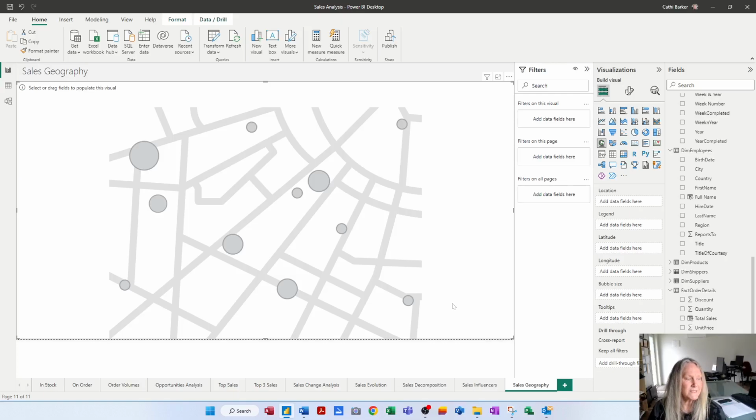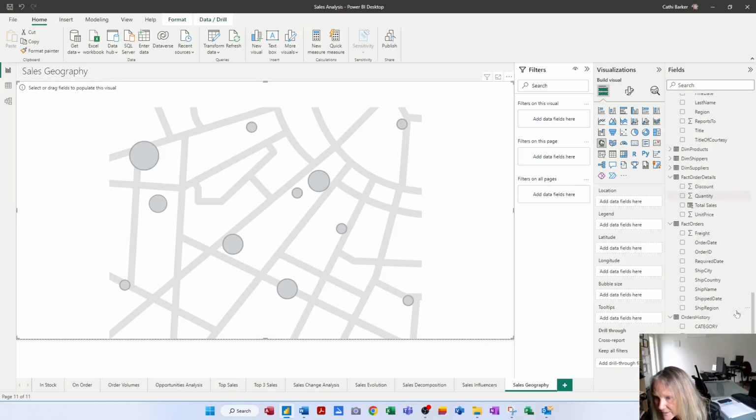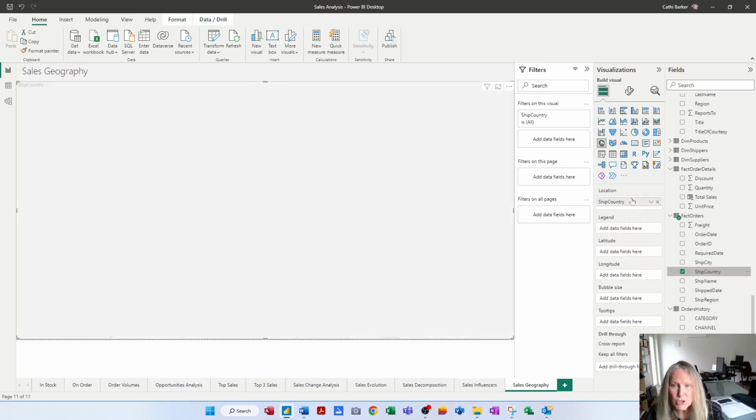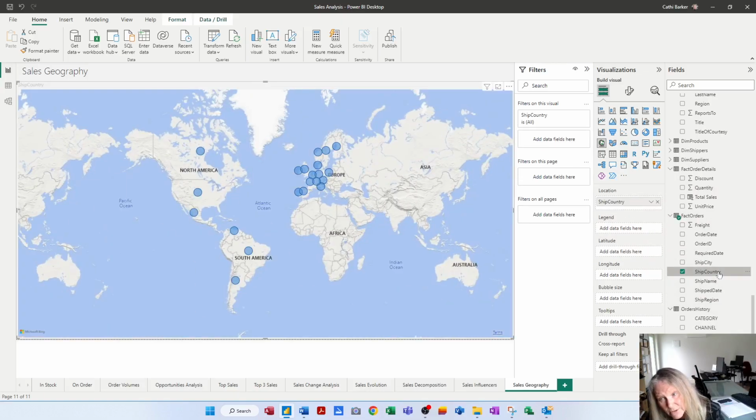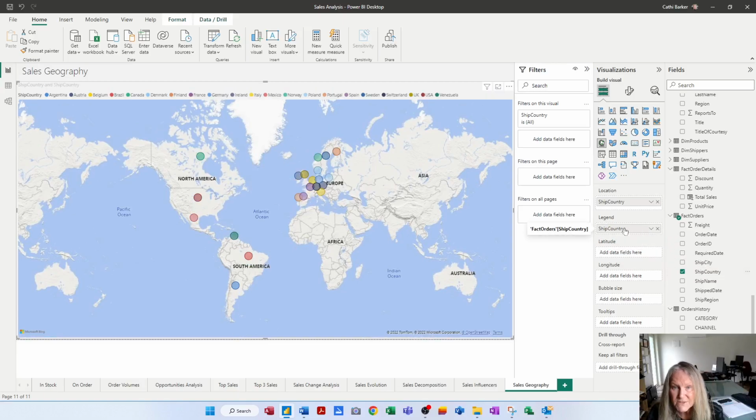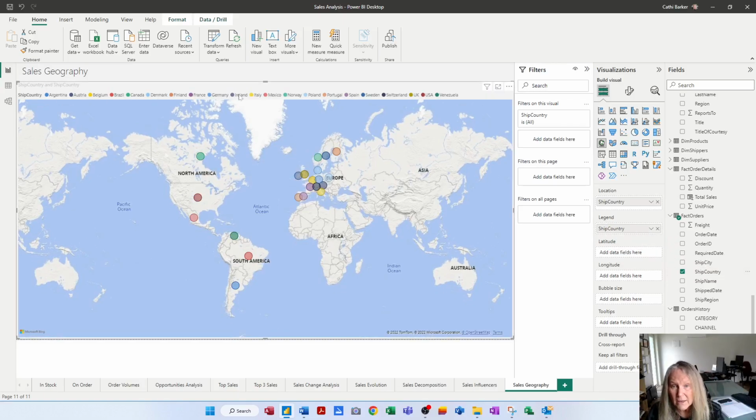First of all, I want to see the countries and the sum or the amount of total sales by that country. So country, my ship country, is in my fact orders query. I grab ship country and I make it a location. But I'm also going to grab ship country and make it also my legend. So I know across the top here what color each country is.